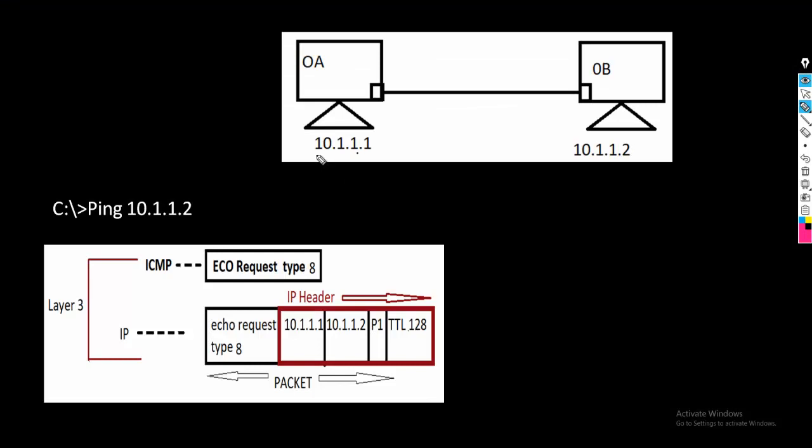Now let's say we have two machines, machine A and machine B, and the IP address of machine A is 10.1.1.1 and the IP address of machine B is 10.1.1.2. So at the command prompt, we'll type ping 10.1.1.2 and press enter. As soon as we press enter, at layer 3, the ICMP protocol will generate an echo request message along with a type code, that is 8. Now the ICMP protocol will hand over this echo request message at layer 3 only to the IP protocol.